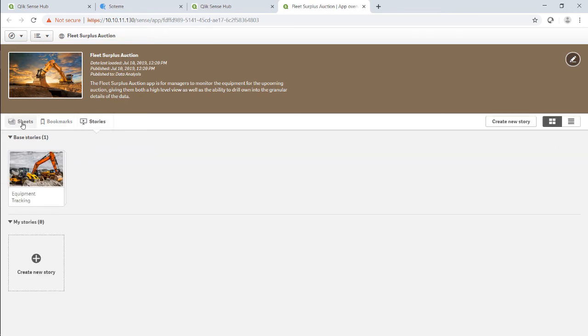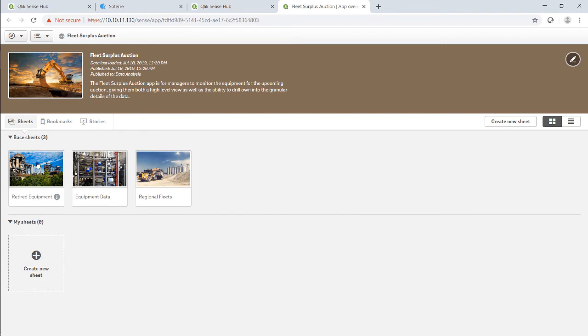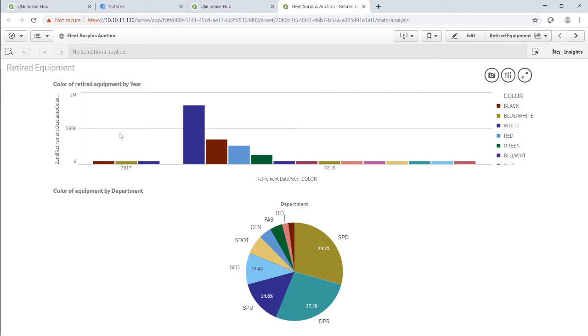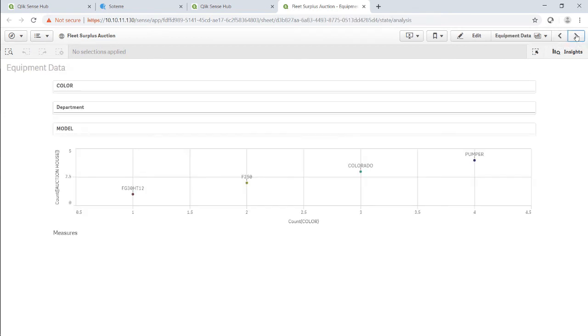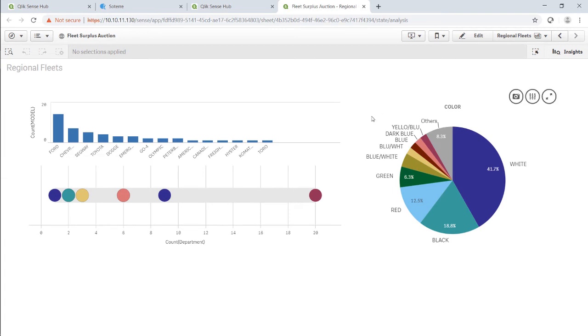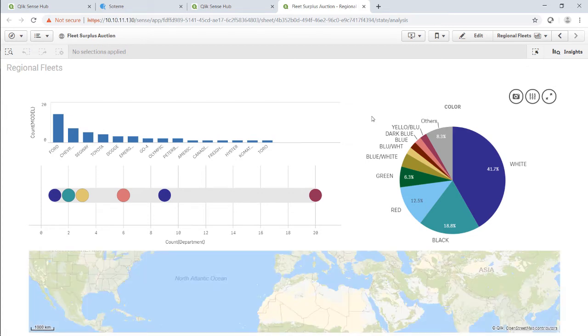And so let's just open up and click through these sheets just so that you can see that everything is working correctly. And here you see that we have some simple charts. Our visualizations are loading the data properly. And so everything in this app looks pretty typical and pretty good. Everything's working correctly. So now let's switch over to Soterre and see how Soterre presents our data.